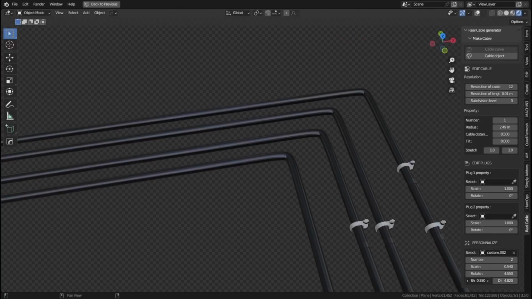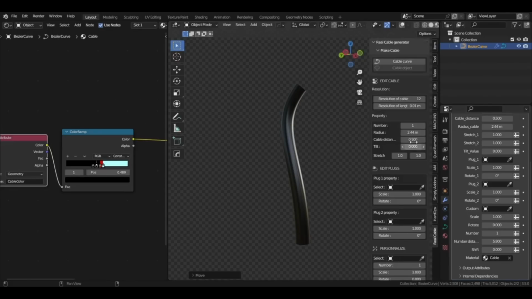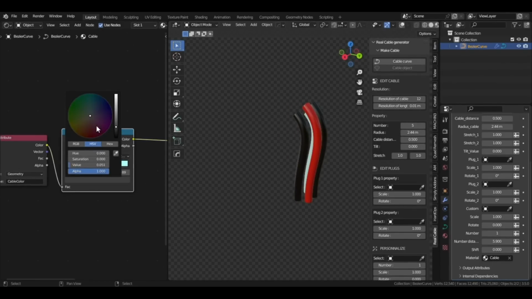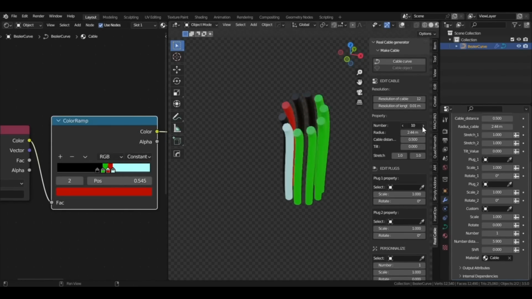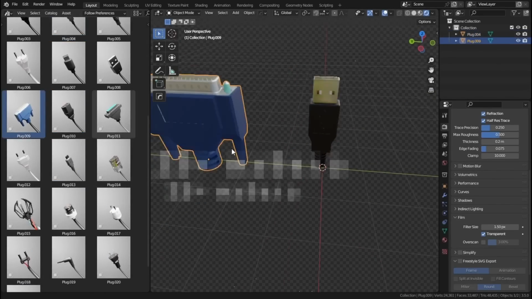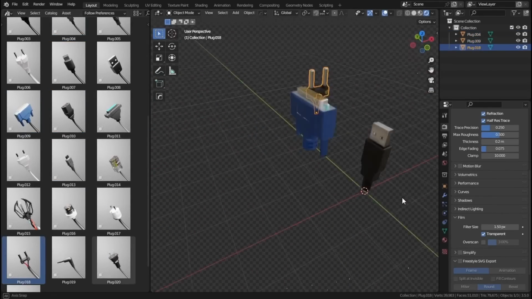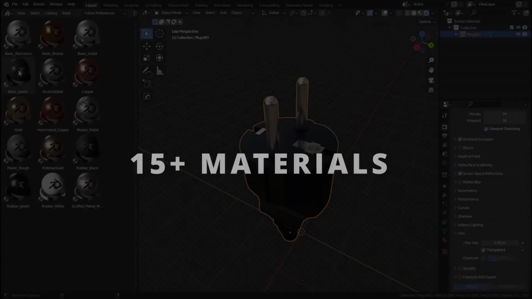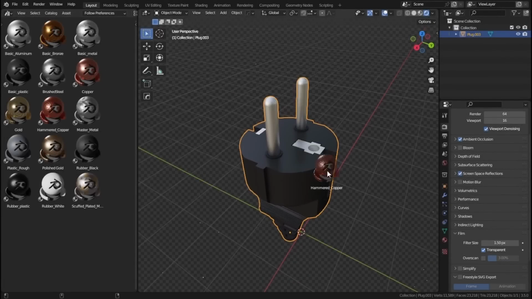Real Cable Generator add-on will save you a ton of time, and it comes with a great user interface, simple workflow, a list of materials, and more than 20 assets ranging from power, USB, internet, and headphone plugs, in addition to different brackets and a dozen physically accurate materials.